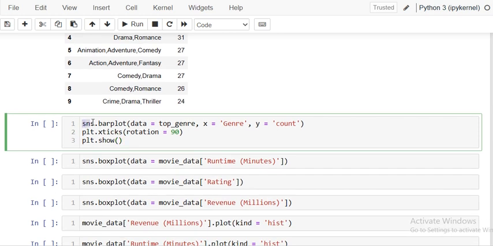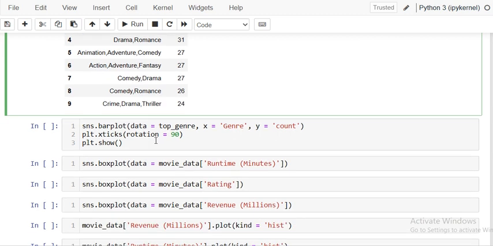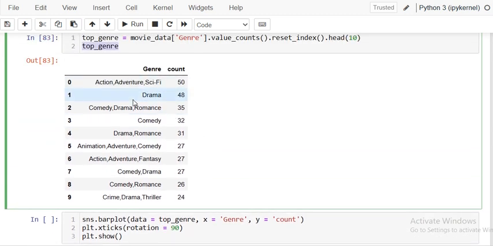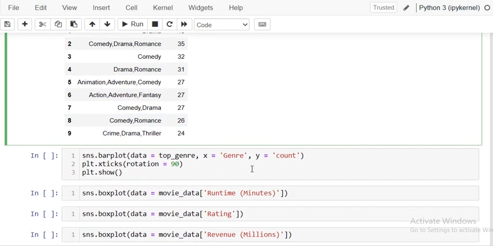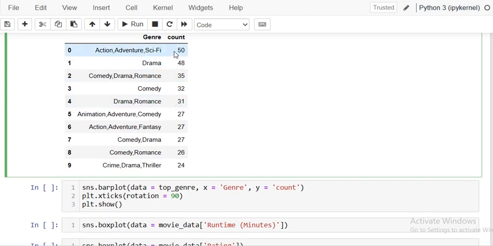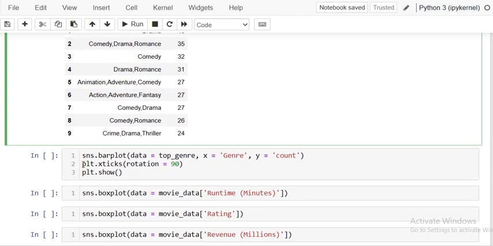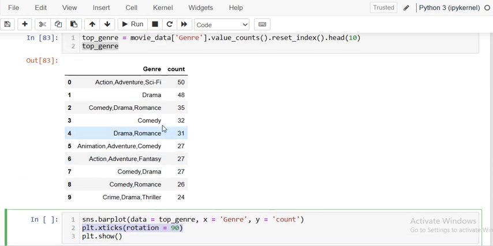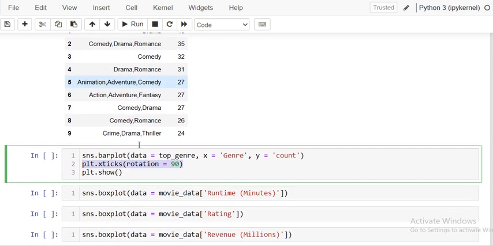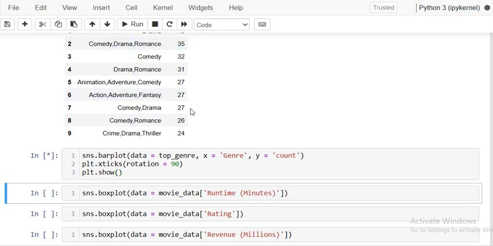So sns dot barplot, I have to provide three arguments. One is the data, meaning this data frame. The second one is the x value, which means genre, and the y value means the height of that particular bar, that is count. Here I'm rotating the x labels, because if they are horizontal then it will be messy. And finally I am using plt.show so that we can display that data.